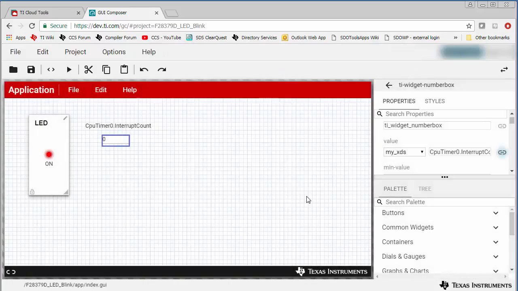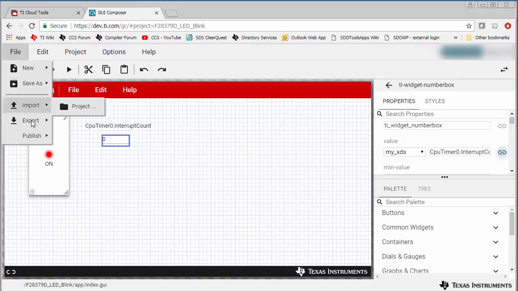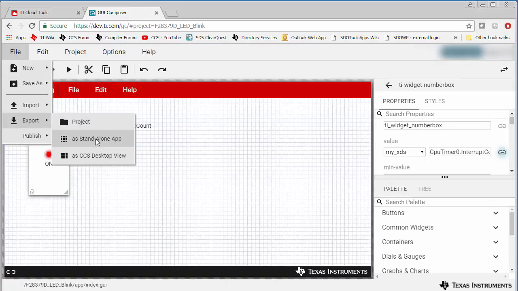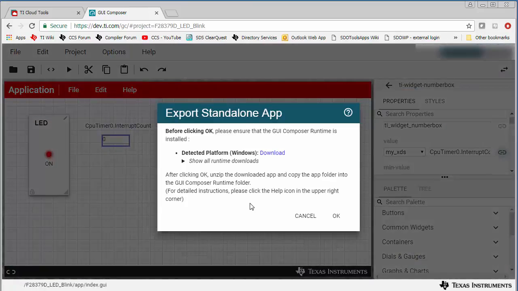Now to export this GUI Composer application to a standalone app, go to Menu File, Export as Standalone App. Follow the instructions in this dialog. As mentioned here, before clicking OK, click on the appropriate download link for the GUI Composer Runtime Installer and run the downloaded installer. Then follow the remaining instructions in this dialog.